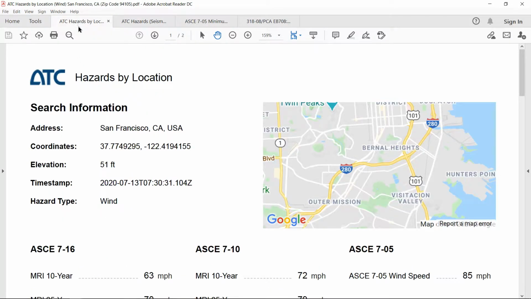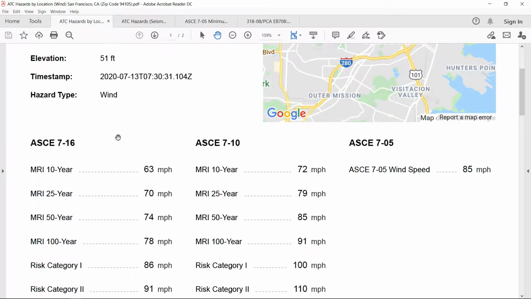And for the same location, the wind load as per ASCE 7-05, the wind speed is 85 miles per hour. I am not using ASCE 7-10 or ASCE 7-16 to define the wind load. I shall be using ASCE 7-05 to define my wind load. So I shall be using this value, 85 miles per hour, to define my wind load on this structure.